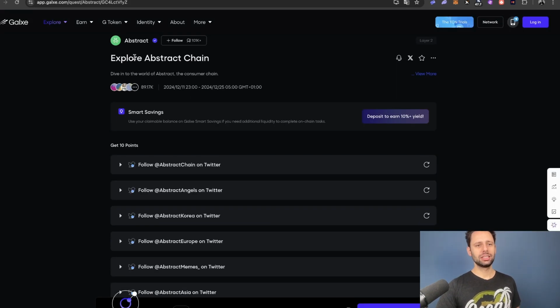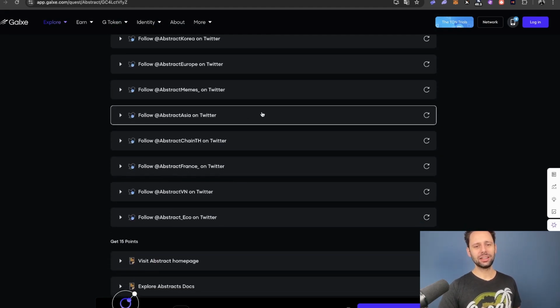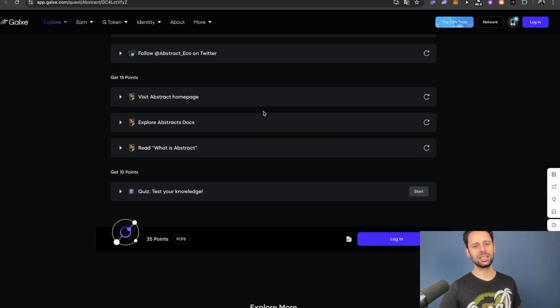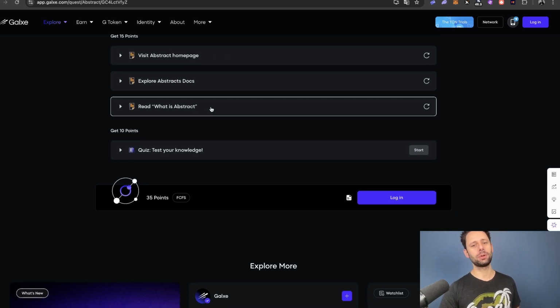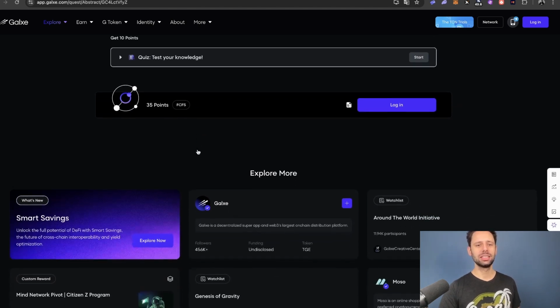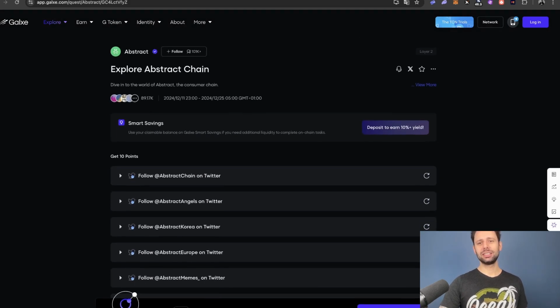You can do some Galaxy quests, follow them, follow all the accounts that have something to do with Abstract. You can get points if you visit the homepage, read an article about what Abstract is, do a quiz, and then you get certain points. We don't know if this gives you any benefits or tokens for an airdrop. If you have time, feel free to do this. It's totally up to you if you think it's worth your time doing the Galaxy quest.